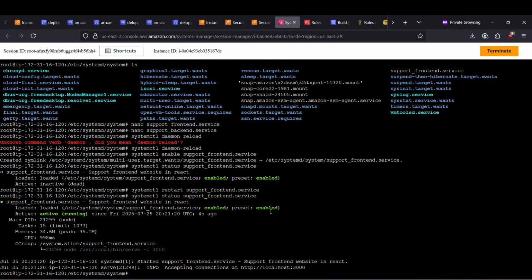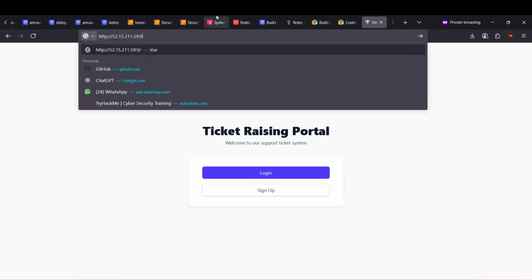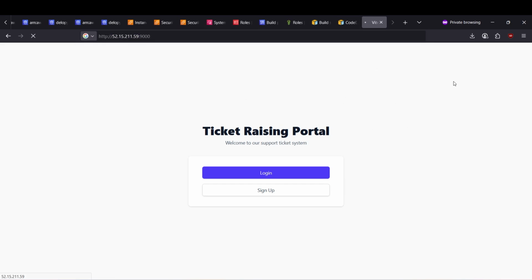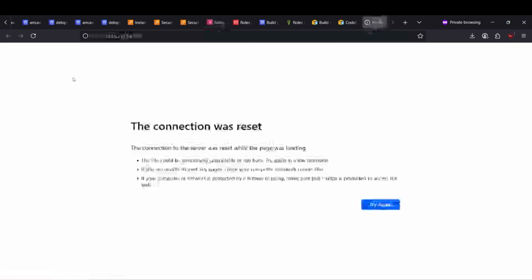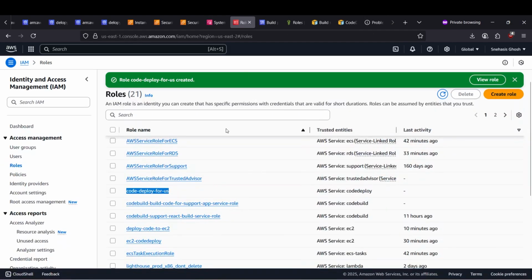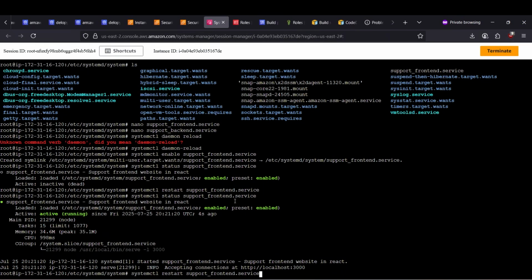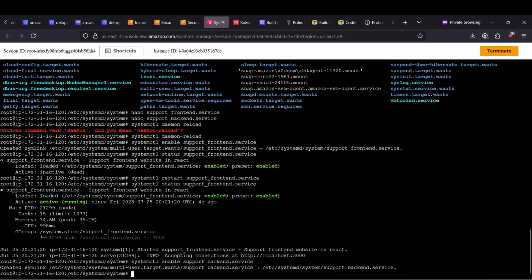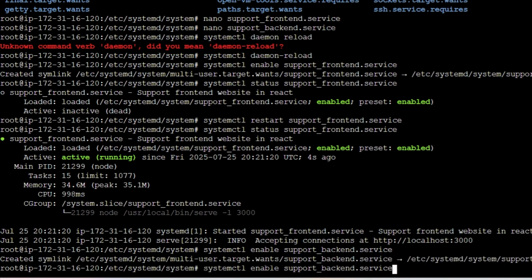Now let's also work on the backend service. Currently the backend service is stopped. If we try to access port 9000, it will give an error because it's not working. Like this, first we need to enable the support backend service. So now we have just created a service.